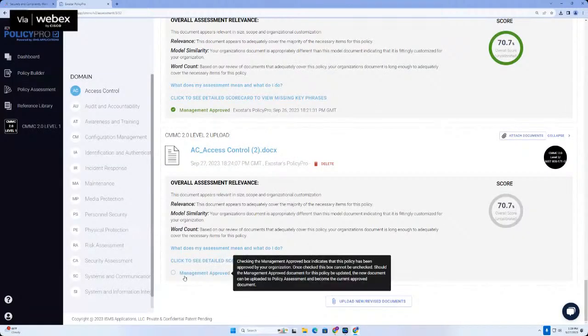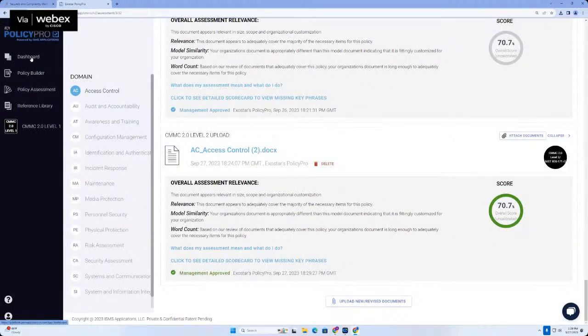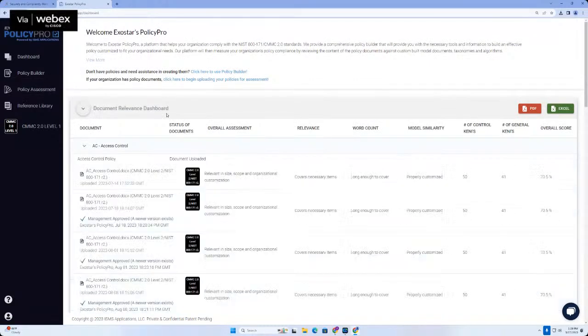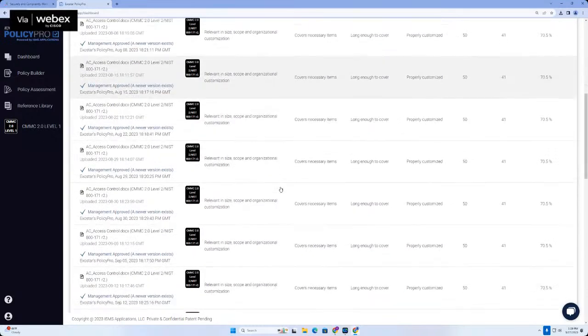One last feature I want to talk about here in the policy assessment is this management approval. So I'll go ahead and click this here, and we can talk about it further in our dashboard. The dashboard is where you'll come to see all your progress and your work throughout the platform, whether you're creating policies, utilizing our policy builder and our templates, or you're uploading policies and getting assessments in our policy assessment portion of the tool. You'll see all of that here in the dashboard.